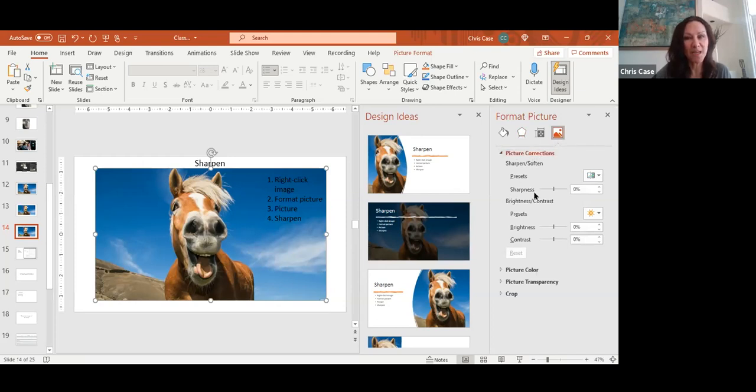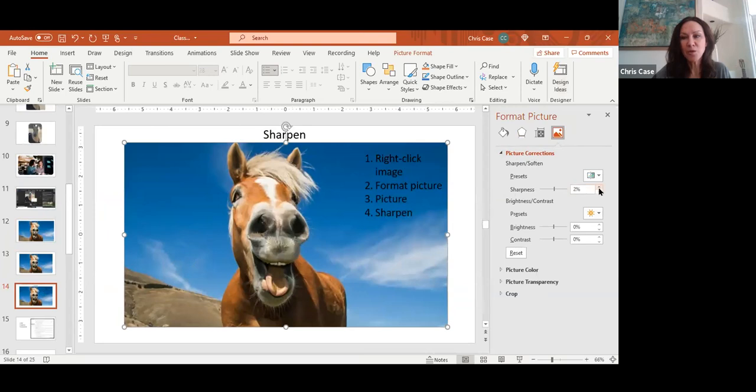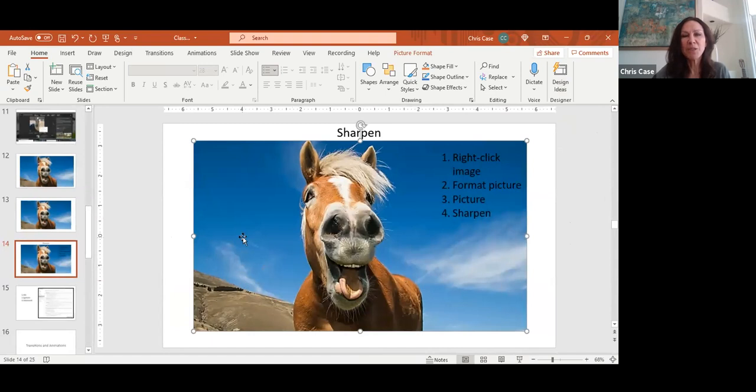There's sharpness right here. Now watch what happens, and I'm going to show you the difference. I'm going to undo and redo so you can see it. I'm going to actually sharpen this, and I usually sharpen it about 35 to 40%. I'll just do 35%. Okay, let me close this out. Okay, let me show you. I'm going to undo and redo so you can see the difference.